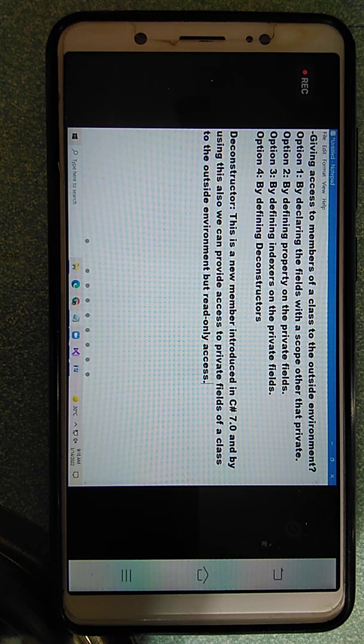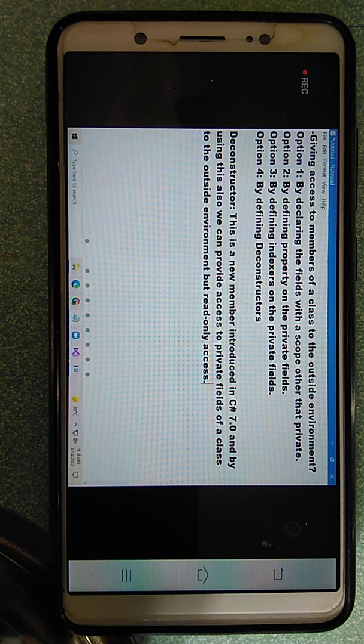Basically, the concept is what we're discussing from the last 3 days. I have a private field, it should be accessible outside. Private fields are never accessible outside. So to provide access, one thing I said is change the scope. Second thing I said is, without changing the scope, define a property. Third thing is, without changing the scope, define an indexer. The fourth thing is, without changing the scope, define a deconstructor.